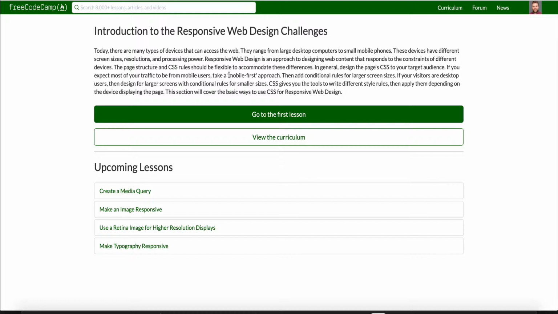In general, design the page's CSS to your target audience. If you expect most of the traffic to be from mobile users, take a mobile-first approach, then add additional rules for larger screen sizes. If your visitors are desktop users, then design for a larger screen with conditional rules for smaller screens. CSS gives you the tools to write different style rules and apply them depending on the device displaying the page. This section will cover the basic way to use CSS for responsive web design.